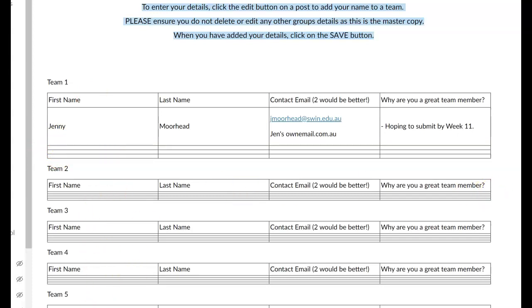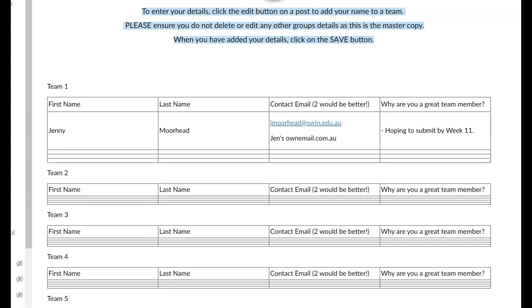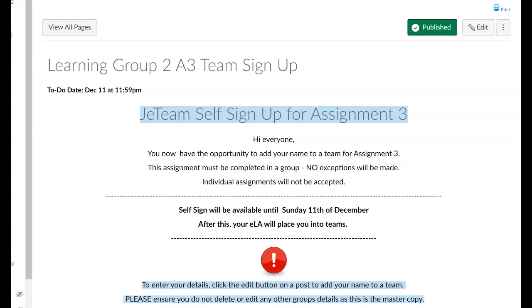As I said, you've got from this week until Sunday of week 5, which is the 11th of December, to do this. Otherwise, don't worry, your ELA will arrange it for you. If you've got any questions at all, just let your ELA know.